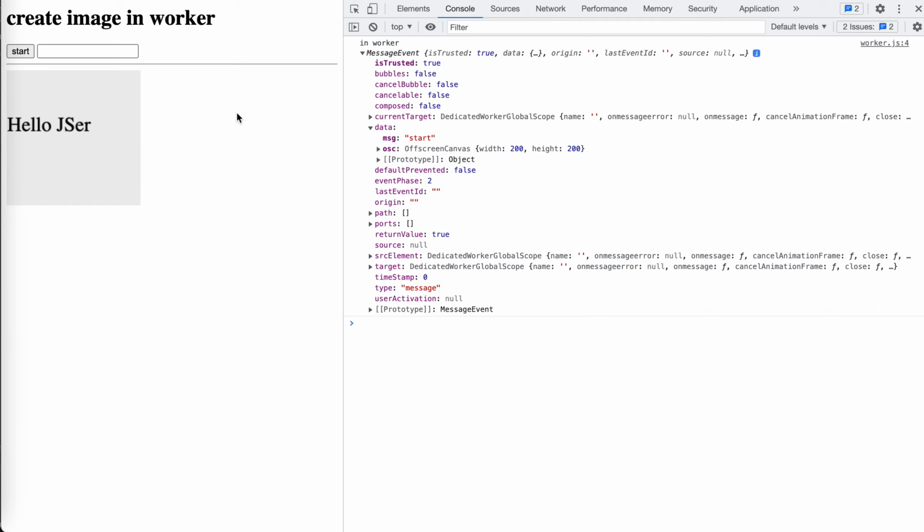Cool. I'll create more videos about some other transferable objects. I think one of them is message channel and some other things. Yeah, I haven't looked into them yet.